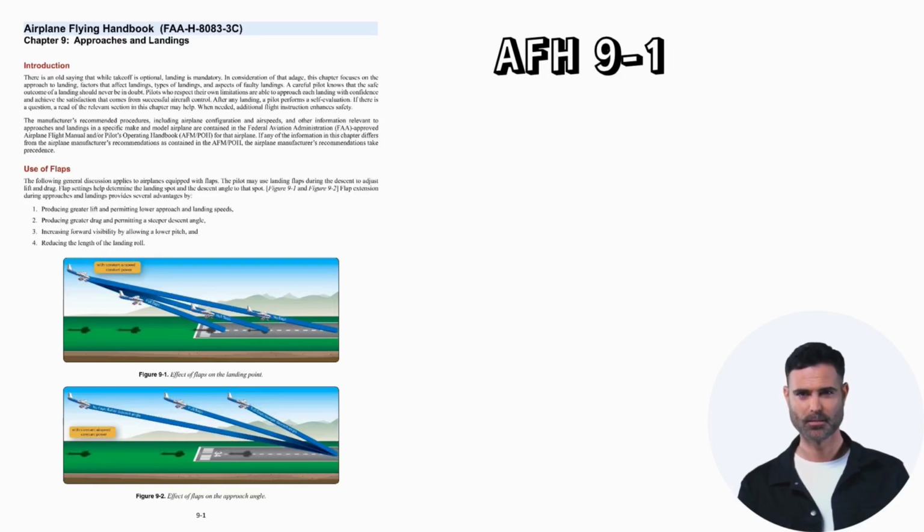Chapter 9. Approaches and Landings. Introduction. There is an old saying that while takeoff is optional, landing is mandatory. In consideration of that adage, this chapter focuses on the approach to landing, factors that affect landings, types of landings, and aspects of faulty landings.